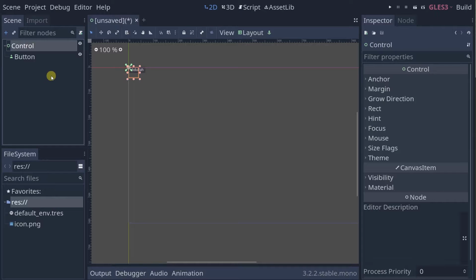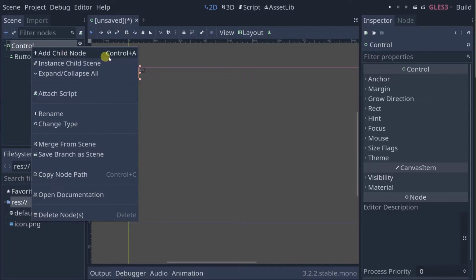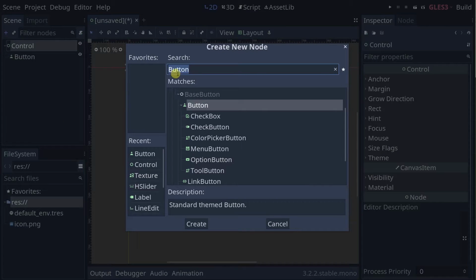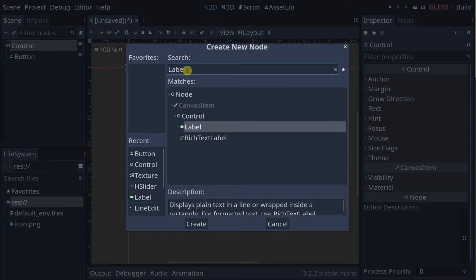All right, select your Control, and then you can either right-click and choose Add Child Node, or you can use the shortcut Control A. That's what I usually do. I just select the node that I want to create a child for, and then press Control A. So here we want to search for Label, and notice all controls like labels and buttons, you'll notice that they're under the Control base class. That's because they inherit from Control.